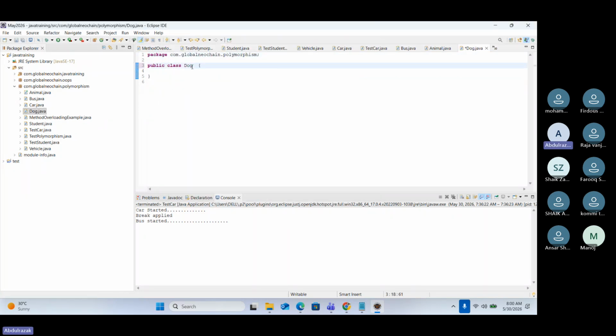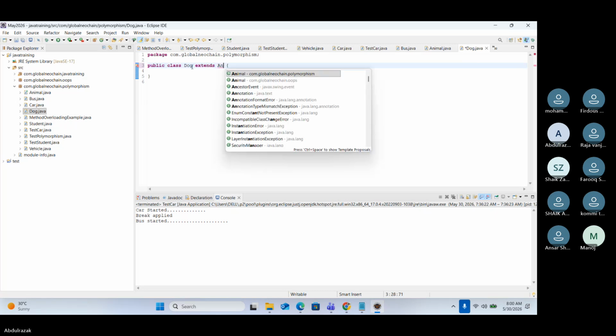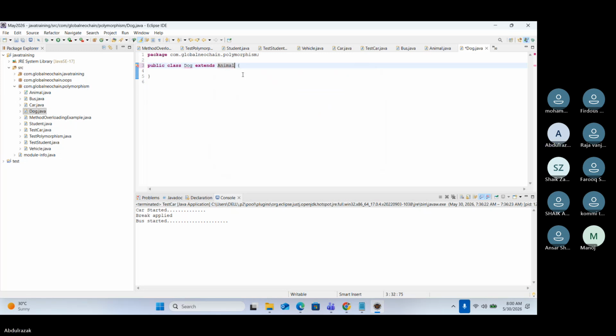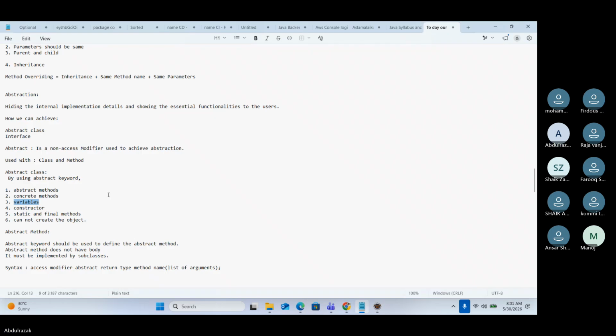Here I will extend animal. So this is inside the polymorphism package only. Now you see it got an error: add unimplemented methods. Because we mentioned here the abstract class. So the abstract method, right? We are discussing it now.